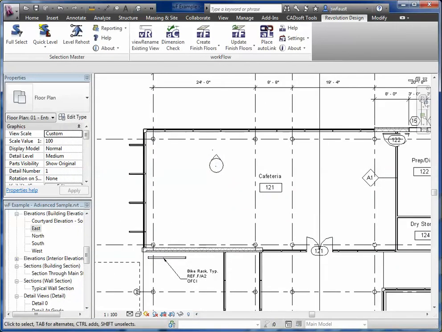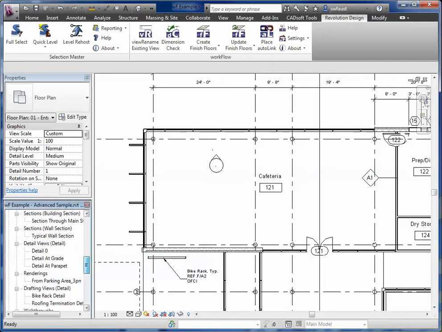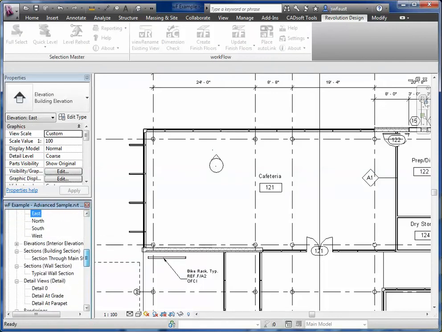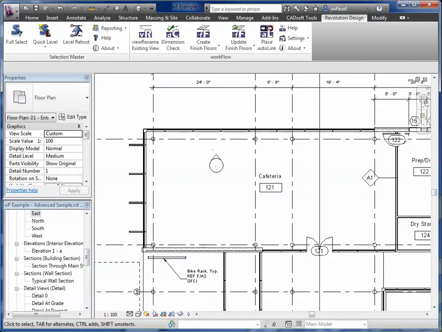In order to use viewRename, you can see this in this project. I've got Cafeteria 121 here. This view is just called Elevation 1A. It's what Revit defaults to, but it's just not easy to find. It's not intuitive. It doesn't tell you anything about it, and it's probably not to anybody's office standard.